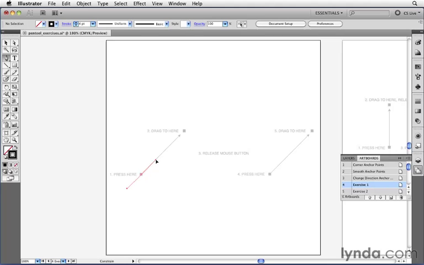I'm using the Shift key now because it will constrain this to a 45-degree angle. And I'll drag it out all the way to here and then release the mouse. I've just defined my first smooth anchor point.